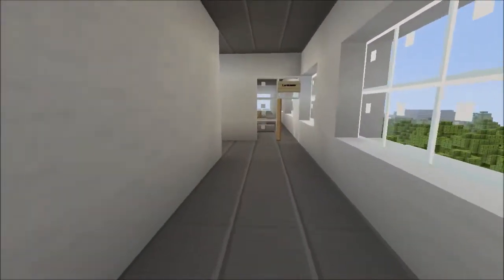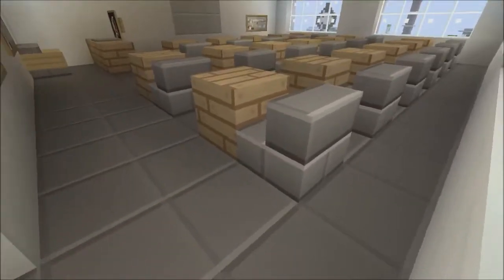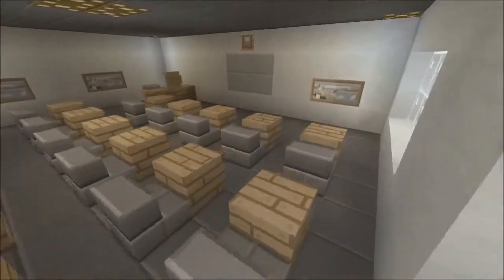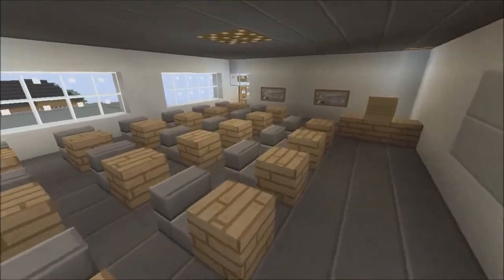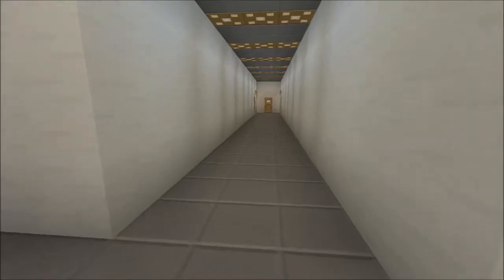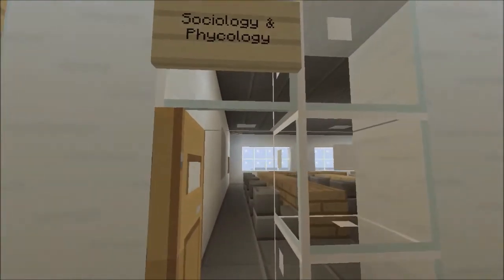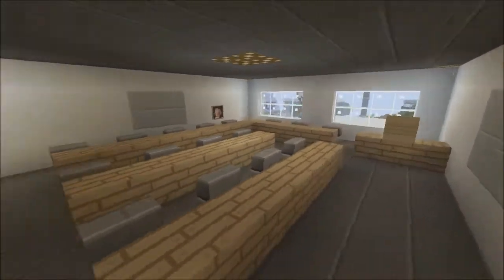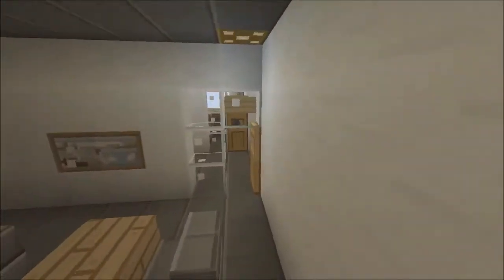And this is just extra courses, so I'm going to go through all these. So this is a languages classroom. French, German, Urdu, whatever, I don't know. I don't take languages, so that's the languages classroom. This is sociology and psychology. I do take sociology though. So there is sociology.